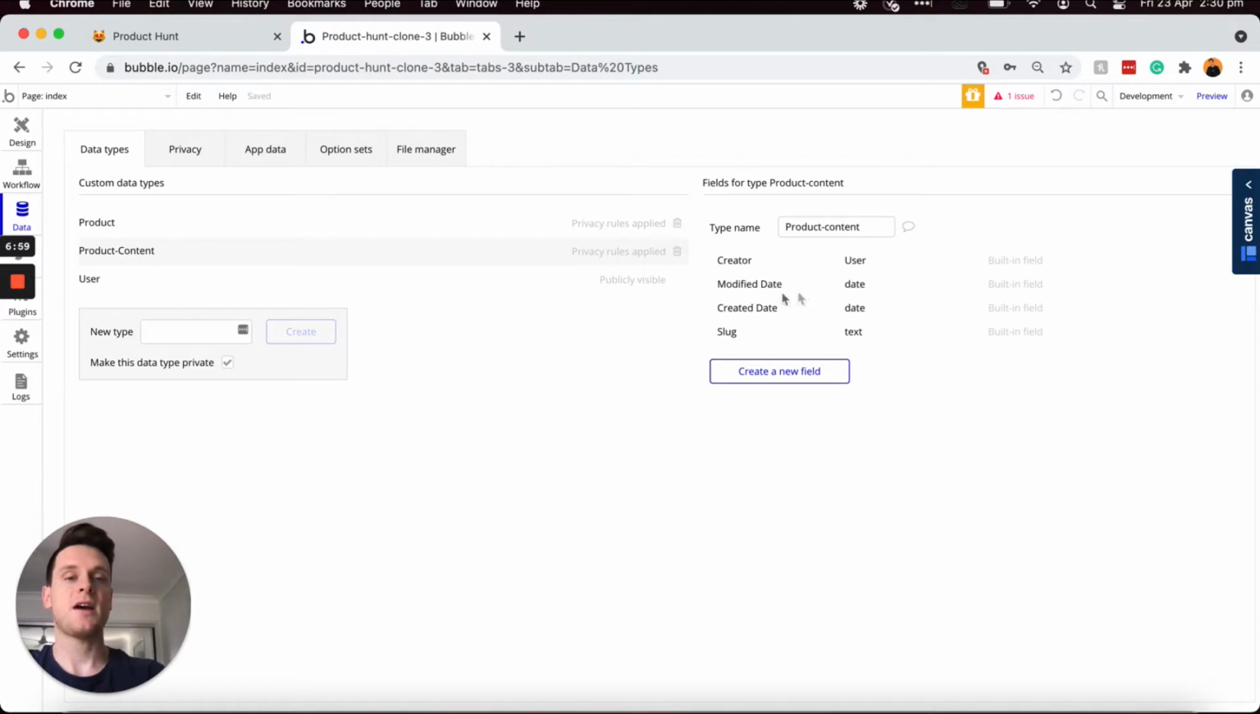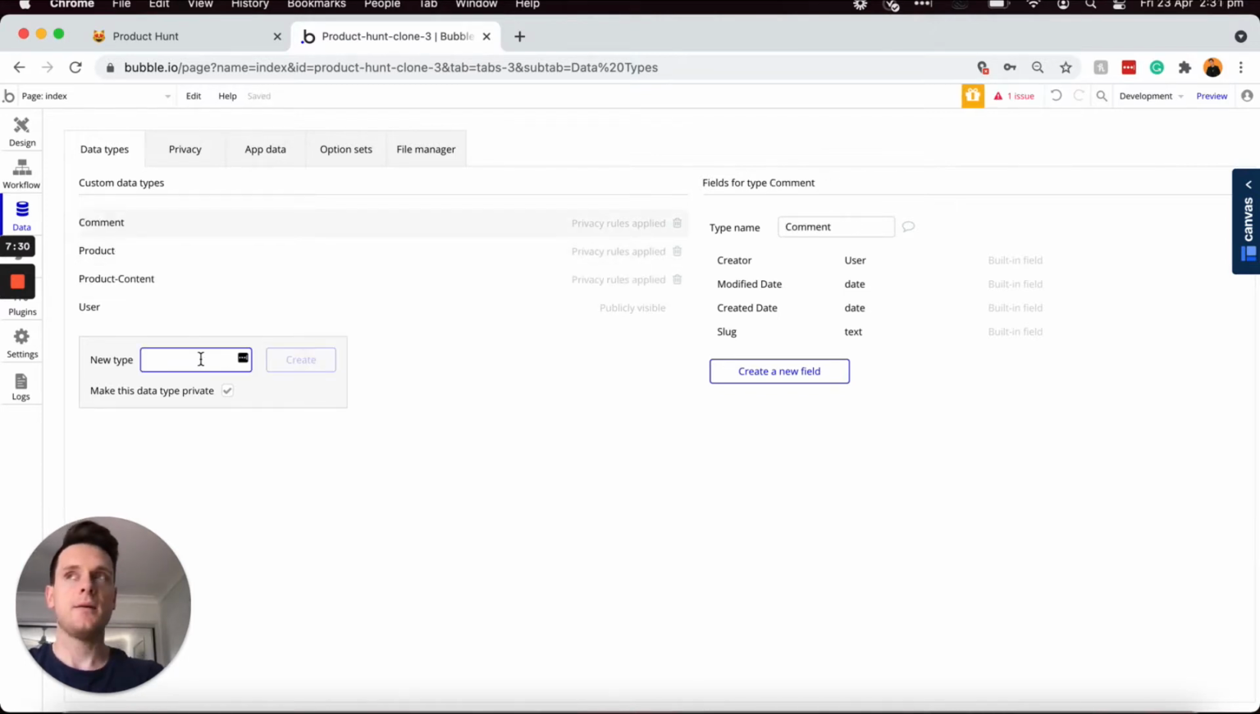But before I do that, there's two other data types I would like to add. One is for comments across our application, so every time someone creates a comment. And the other will be called the publish date.